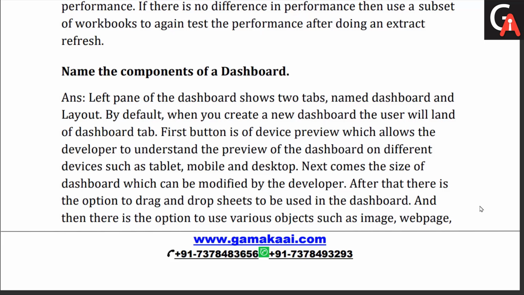Next question for the day. Name the components of a dashboard. The left pane of the dashboard shows two tabs, named Dashboard and Layout. By default, when you create a new dashboard, the user will land on the Dashboard tab. The first button is the device preview, which allows the developer to preview the dashboard on different devices such as tablet, mobile and desktop. Next comes the size of the dashboard, which can be modified by the developer.